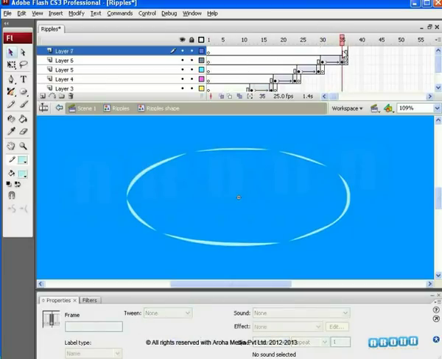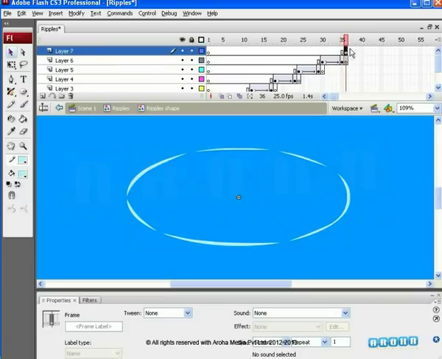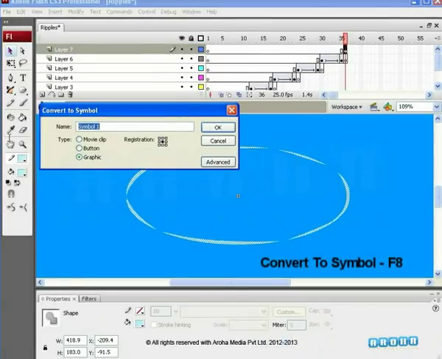Add a new layer 7. Now, we copy and paste the last key from the layer 6 onto layer 7 in the same place. Then, break it and convert it into a new symbol and name it Ripple 5.